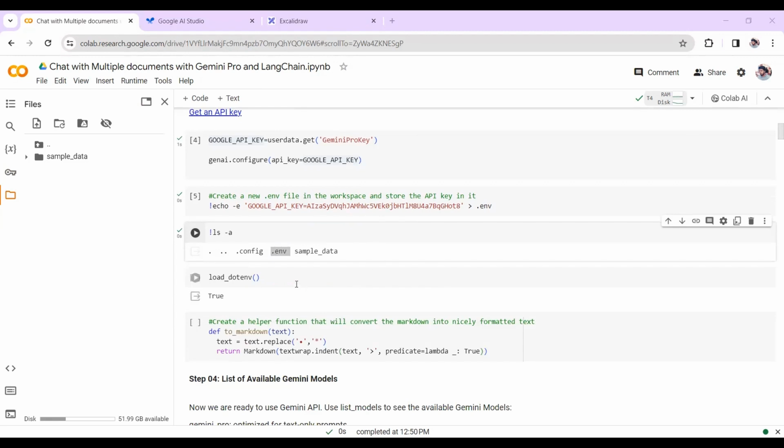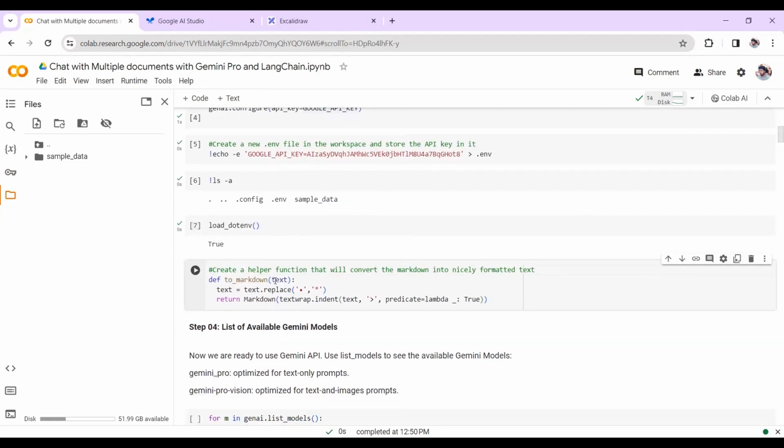So let's see if we are able to load the API key. That works fine. Now over here we are creating a function, to_markdown. When we get a response from the Gemini Pro model, we will convert that response into nicely formatted text. That's why I've created this function.